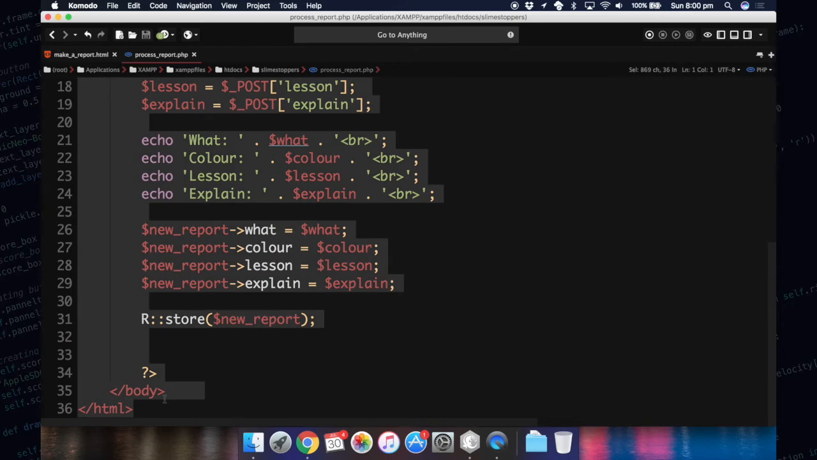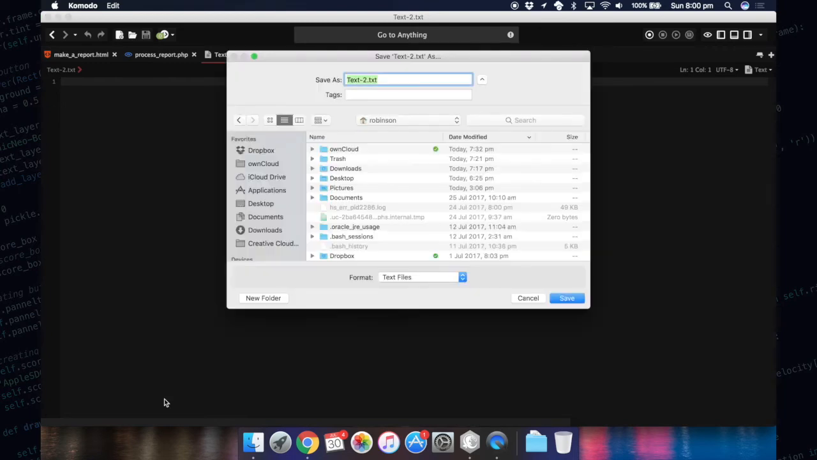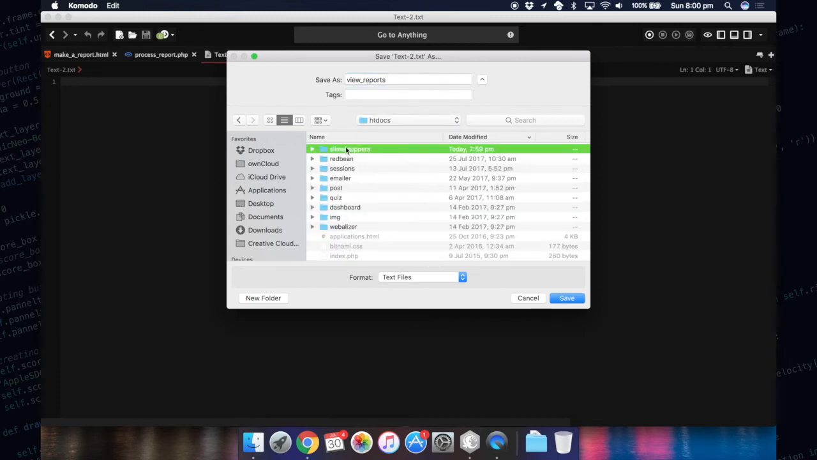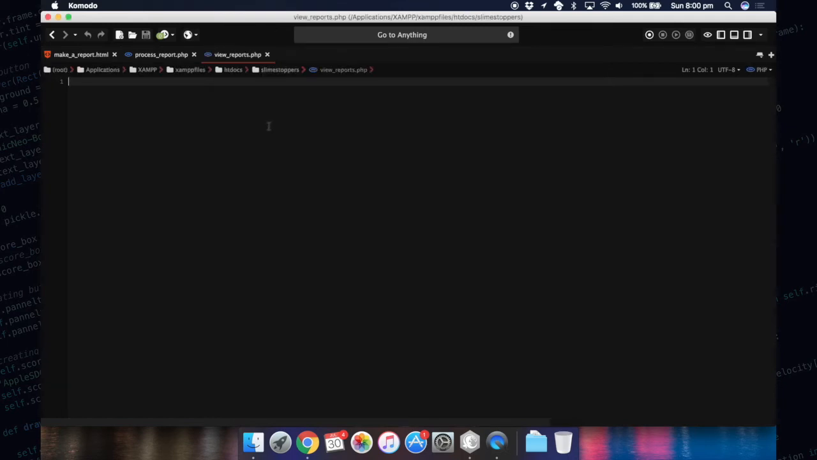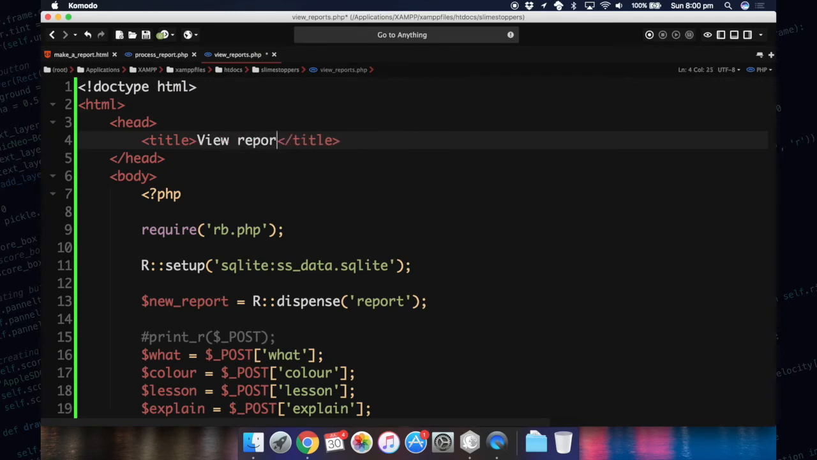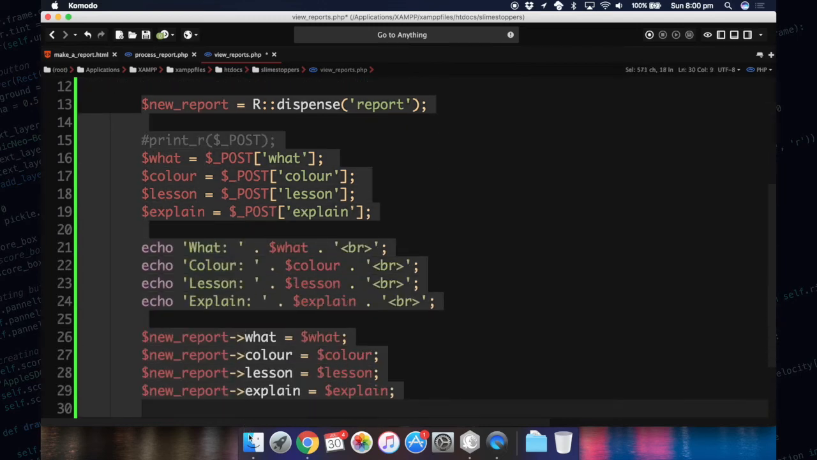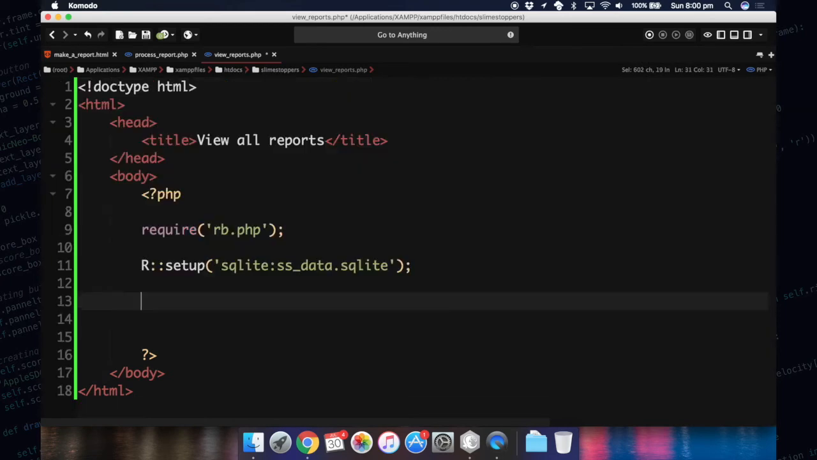I'm going to select all and copy this into a new file, and I'm going to call it view reports and make sure it's saved inside of slime stoppers, and it's going to be called viewreports.php. So the title can be view all reports or something like that. These 2 lines here we're going to leave, the requiring of the rb.php and the setup, and all of this stuff here can get deleted up to there.